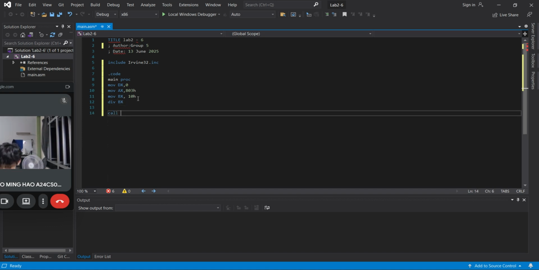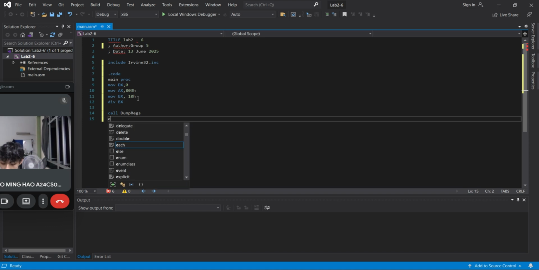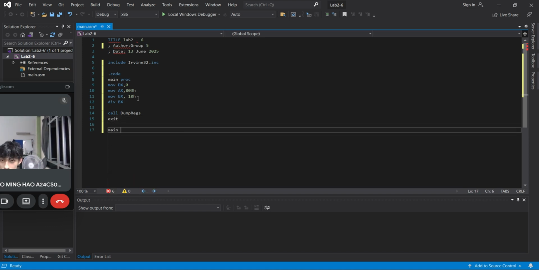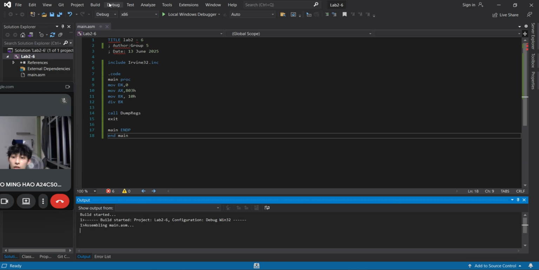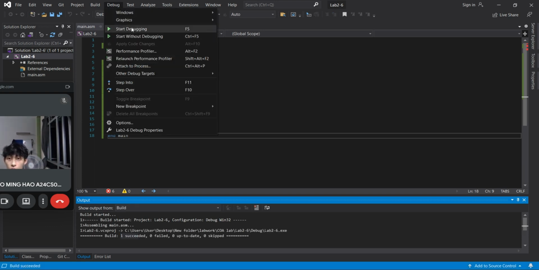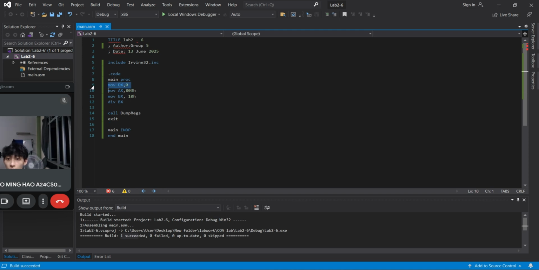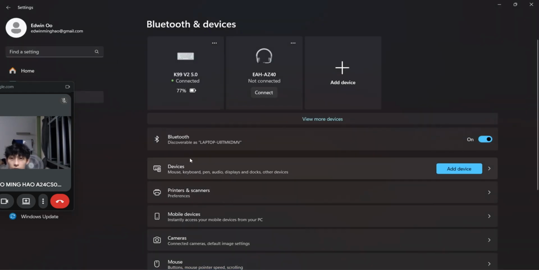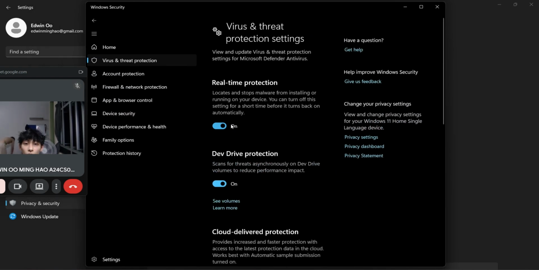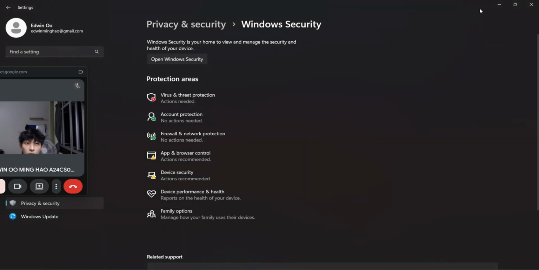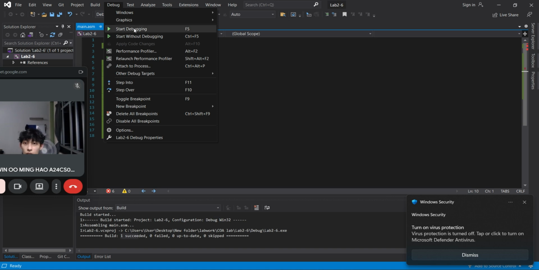Now we call DumpRegs to see the registers. Then we can exit, then main ENDP, then END main. Now we should build this. Once it is built, we should turn it off so that we can start debugging.